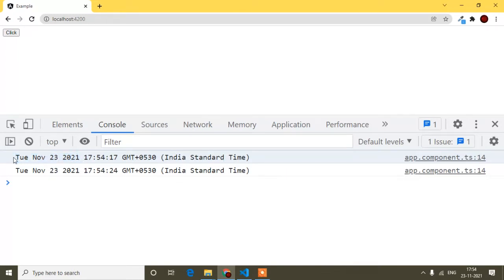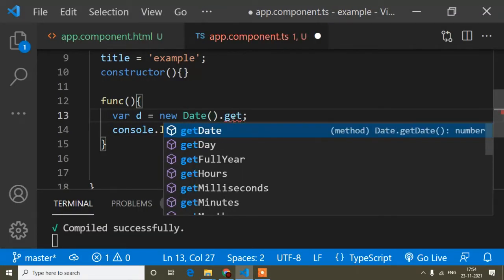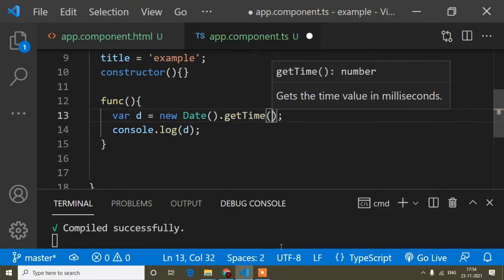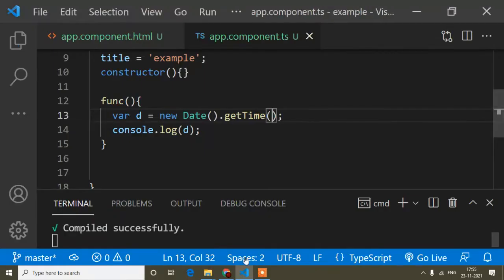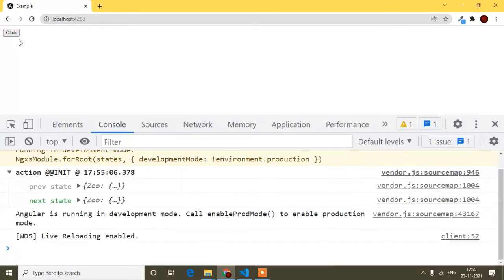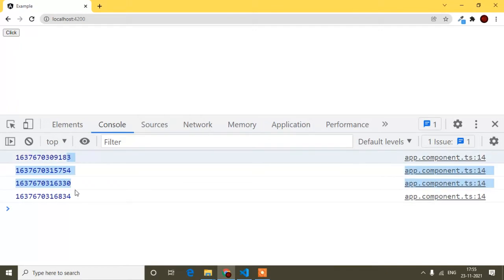Now this one I cannot use as a unique ID directly, so I have to convert it into an ID. How can we do that? There is another pre-defined method. Here I will write getTime. The getTime method converts this date value into milliseconds. I will save this one, and it will be refreshed. Now if I click this button, you will find the date and time is converted into milliseconds. Now this one I can use as an ID. You can see the number is always different. But an ID is a string, and I converted it into milliseconds.